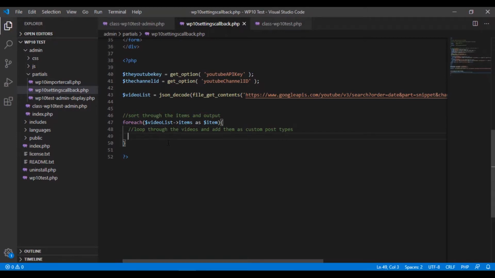Okay, now why would we save them as custom post types? Well, because if we call them from a custom post type, we are not using the API. This means we won't hit our cap.